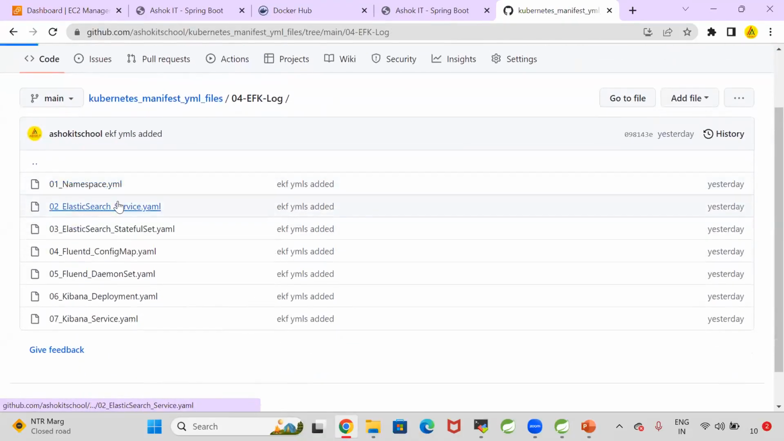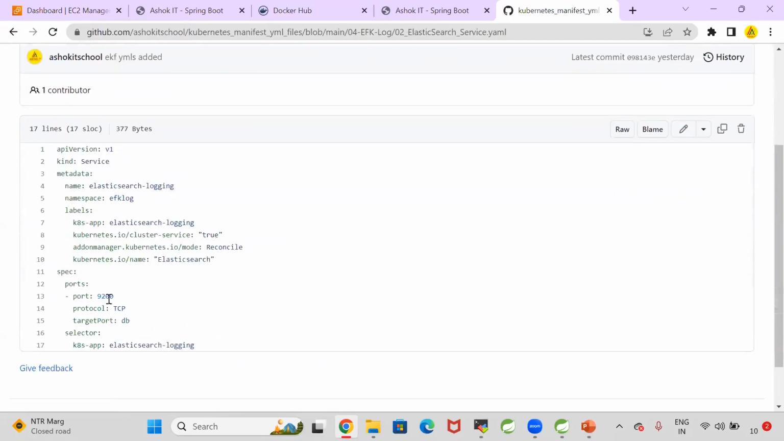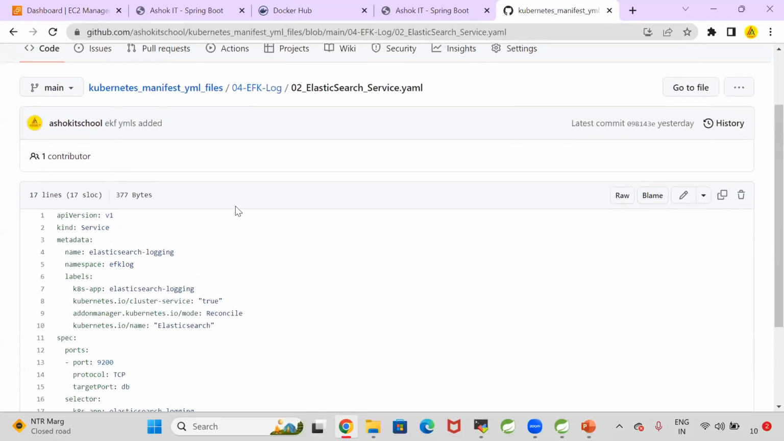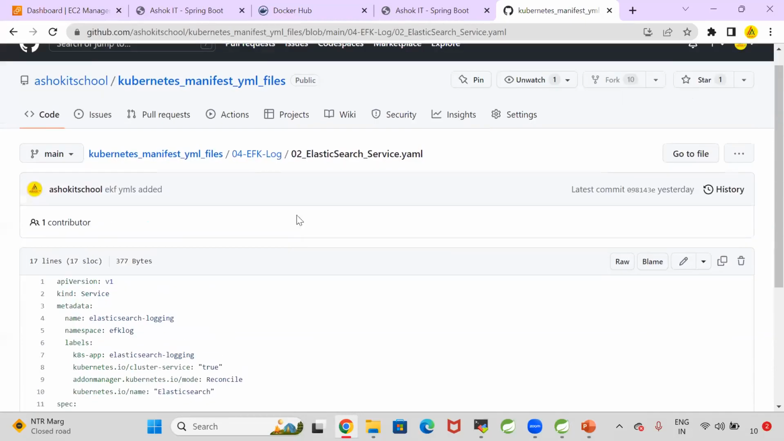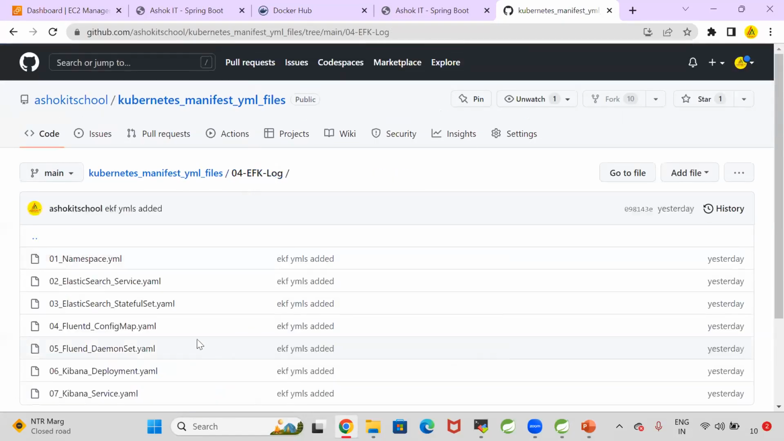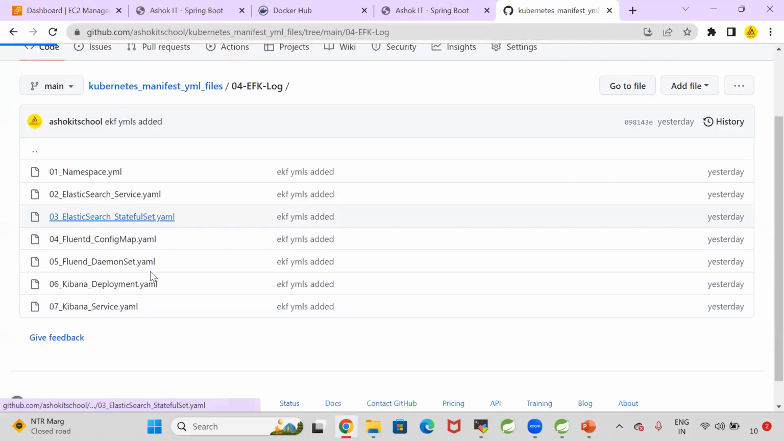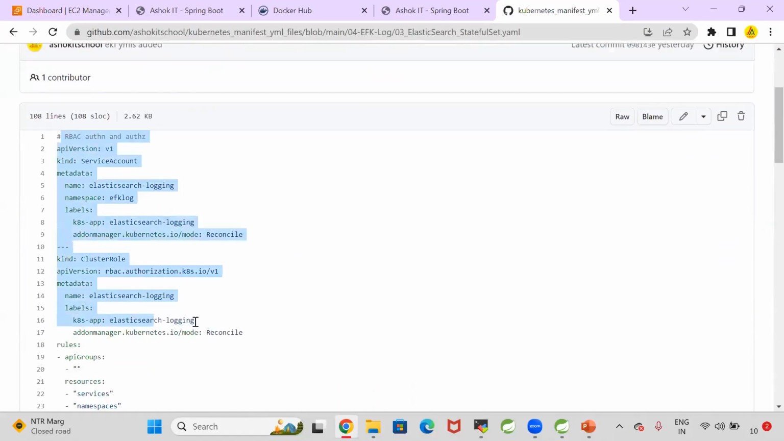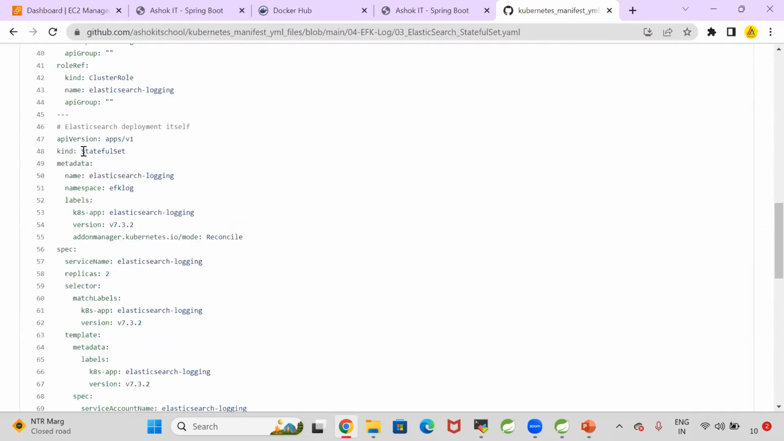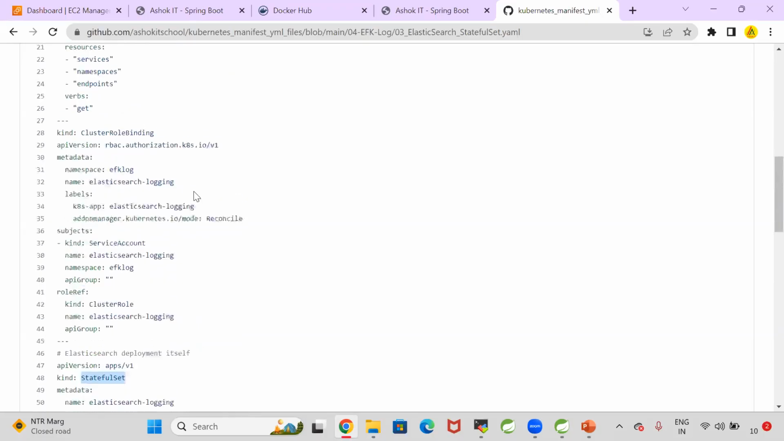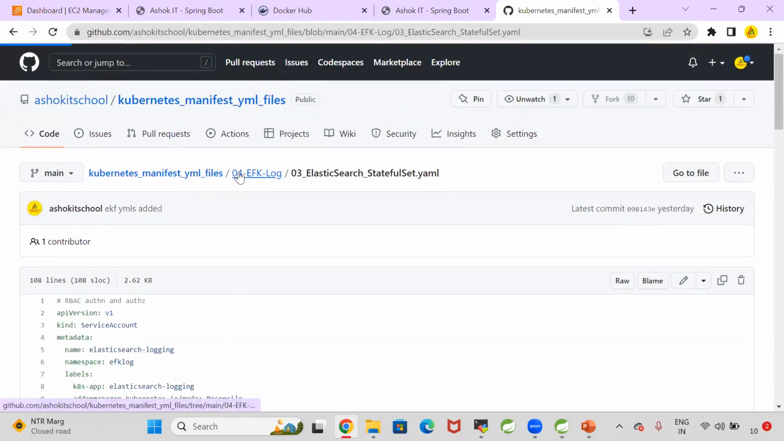Now that is for namespace. This is Elasticsearch YML. For Elasticsearch, first I am creating a service here. With that service, we are going to expose the pods, right? So this service is for Elasticsearch. Elasticsearch we don't access from outside. And remember, Elasticsearch will be running on port number 9200. Then Elasticsearch is a stateful set. So for Elasticsearch, an RBAC account should be created, cluster role bindings are required, and Elasticsearch will be deployed as a stateful set, right? It will maintain the volume to keep the data.